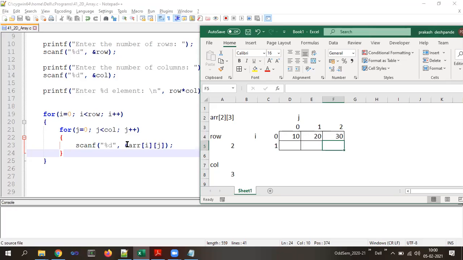In scanf, address of array of I. What is I now? 1. J 0. Means I value is 1, j value is 0. The corresponding element is here. Now if I enter one particular value, say 40, that will get stored over here. Understood? Yes? Then after this scanf is getting executed, where does the control will go back to now?